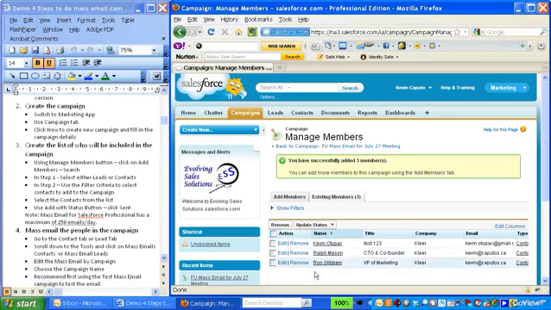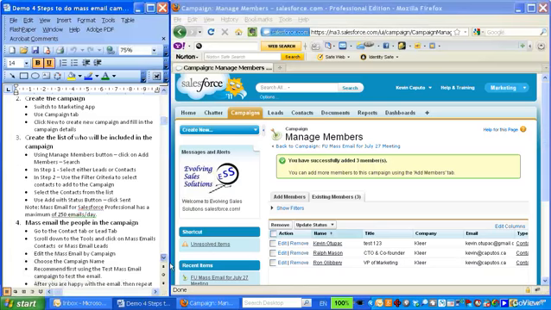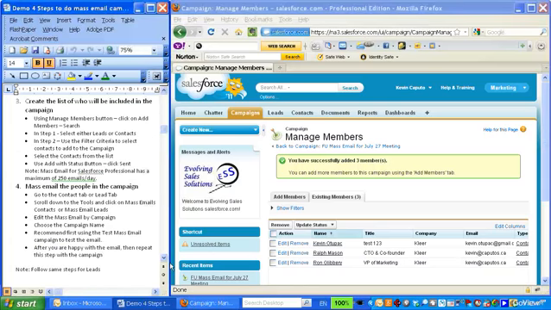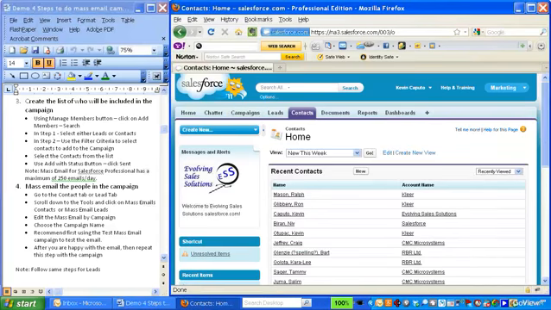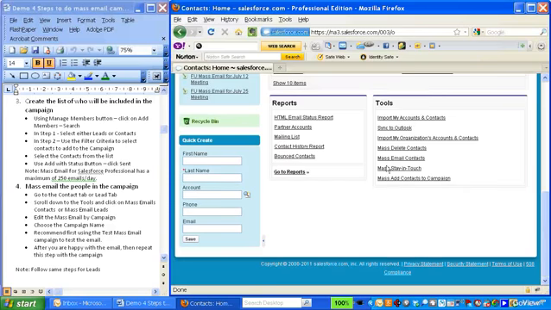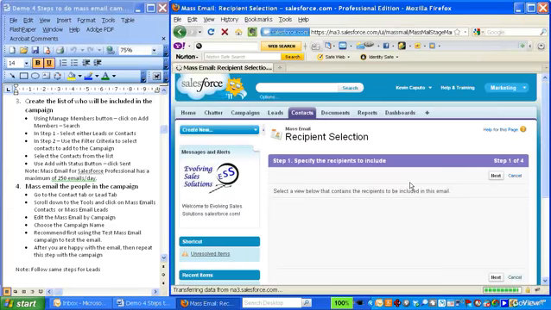Okay. Anyways, that completed the third step, which was to add 3 people to my campaign. Now I'm going to go to the 4th step, which is to run the mass email campaign. So to do that, I click on the Contacts tab, and I scroll all the way to the bottom, and I'll see under Tools, there's a mass email contact program. So I'm going to run that.